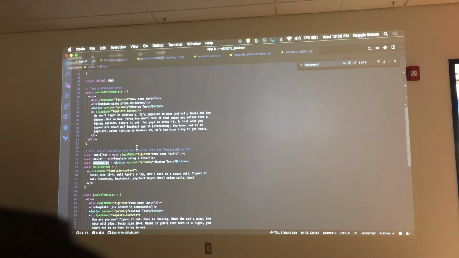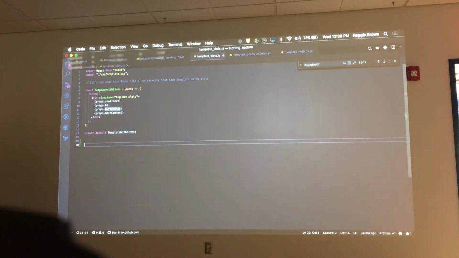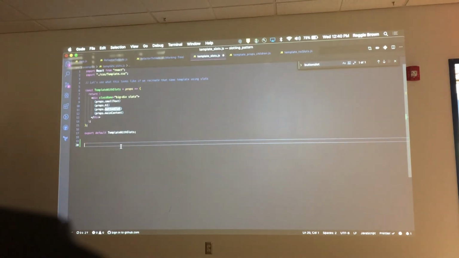Yeah, Joe. Do you have a favorite way of passing props from the wrapper into one of the slots? Do you like to use functions or context or something else? I can show you what that looks like. Actually, I don't have an example of it, but I can type it really quickly.